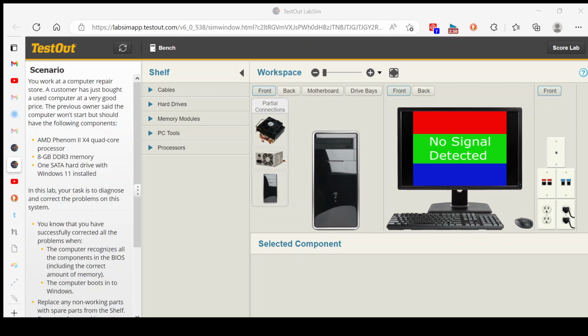Okay, the purpose of this lab is to troubleshoot System Startup 3. A customer has just bought a used computer at a very good price. The previous owner said the computer won't start, but should have the following components. In this lab, our task is to diagnose and correct the problems on this system.